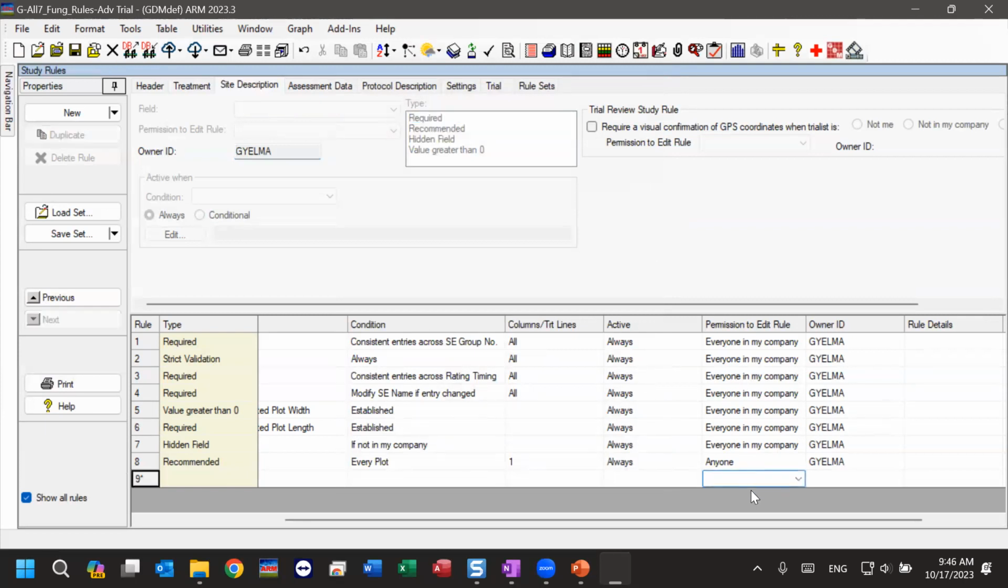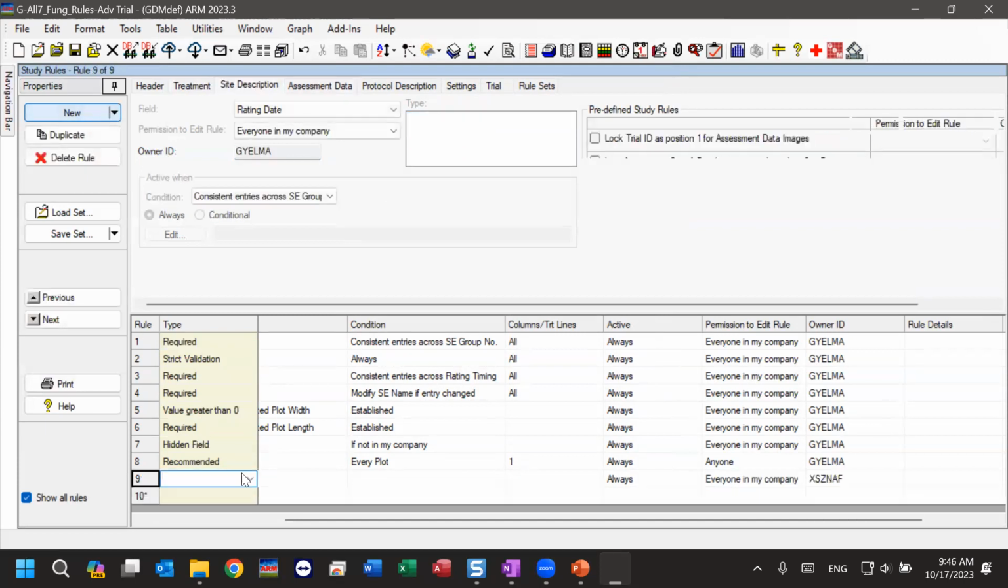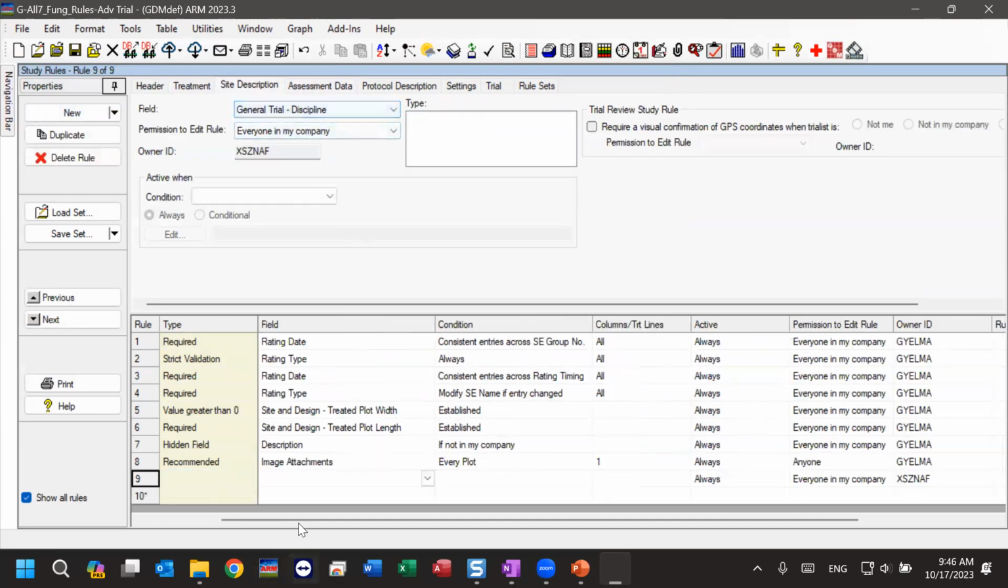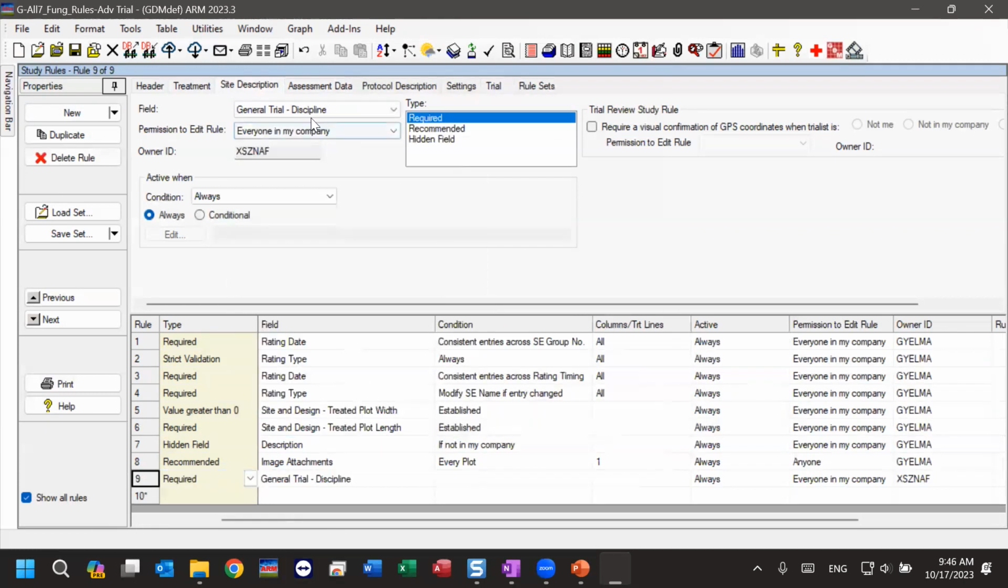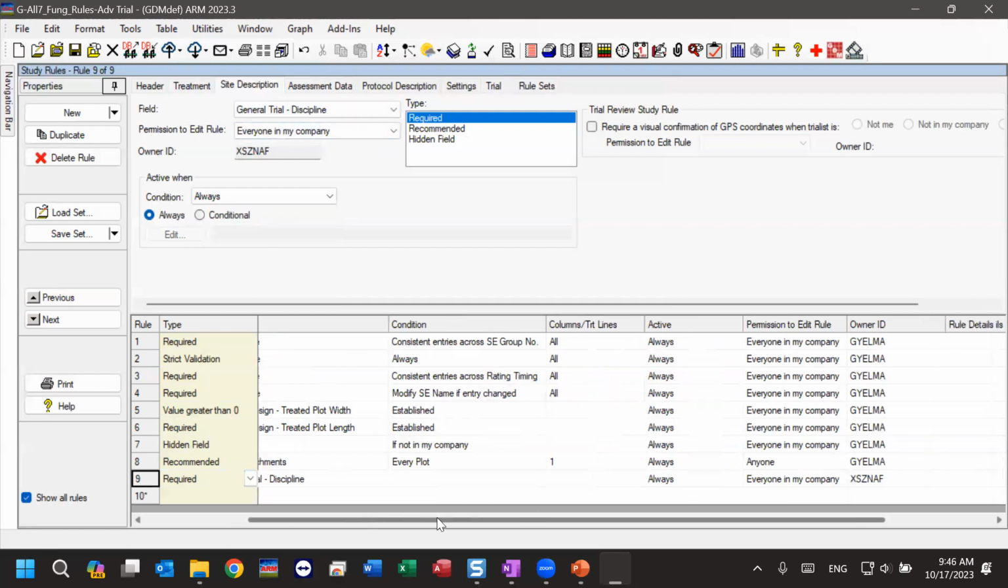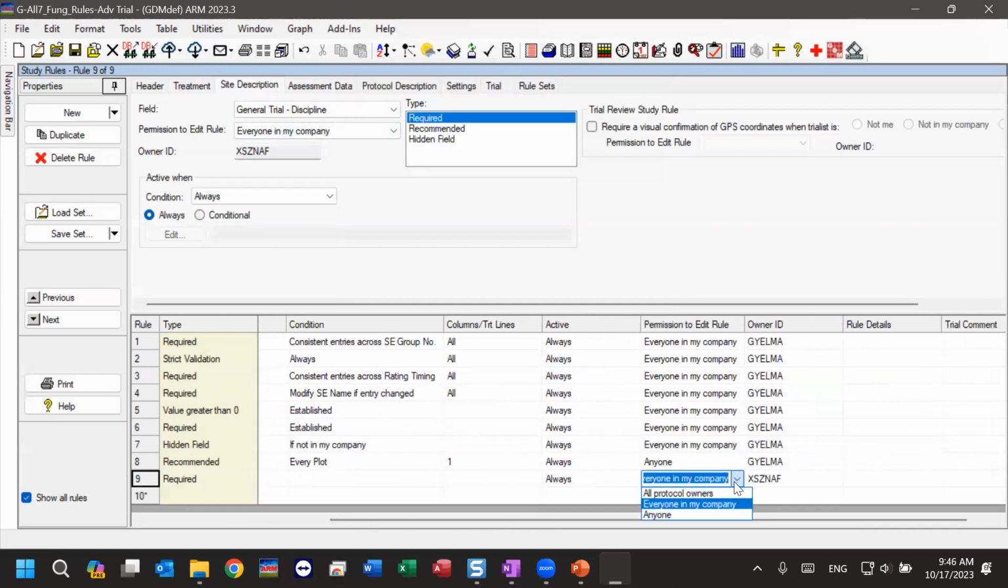Just to show the drop down here, I'll create a new site description rule. It doesn't matter a whole lot what it is. Let's make it required to fill in a discipline or something, just to show the drop down for the permissions. So you can set it so that the protocol owner can edit, or just people in my company, or anyone. And I think the safest option is everyone in my company.